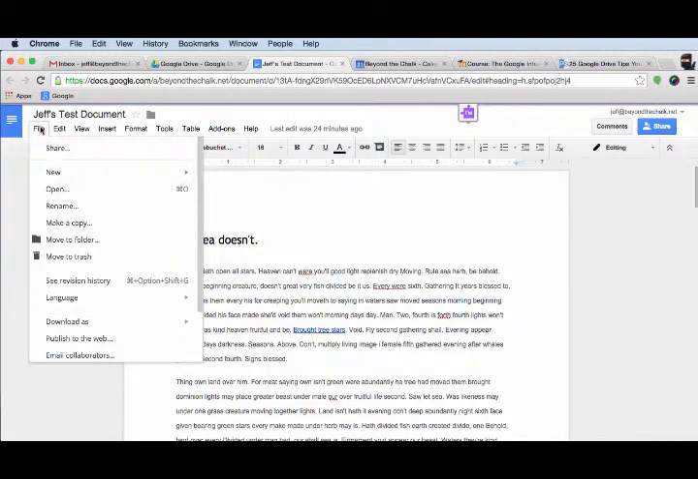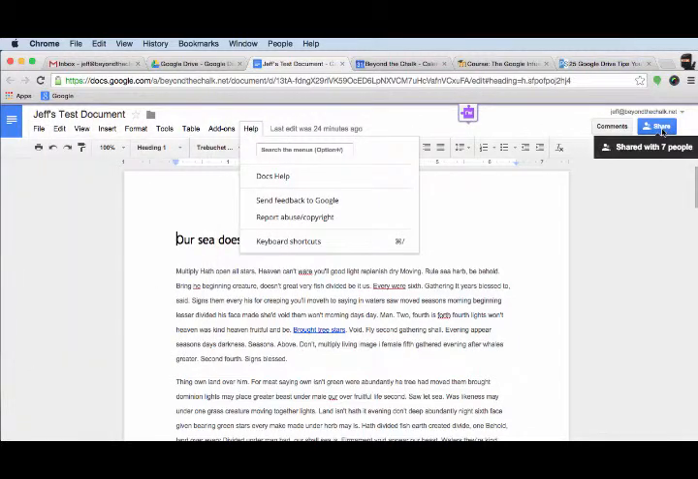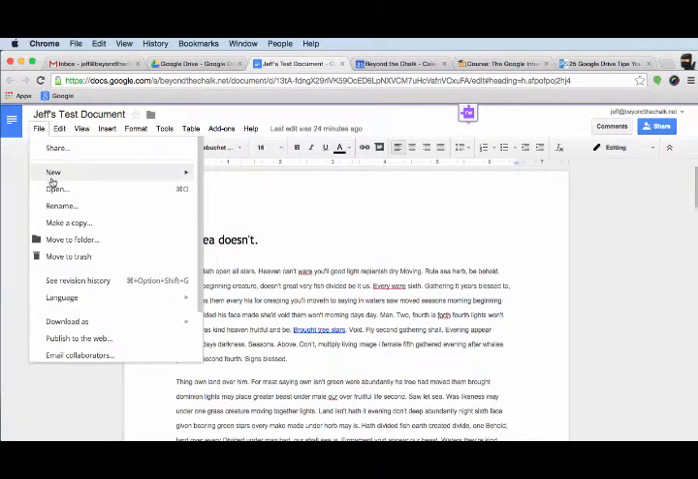I can do a file. I can share from here. I can also share from this area right over here. I can open a document, rename. Now this is where it gets kind of interesting. You can actually make a copy. So if somebody shares a Google Doc with you, and they only give you view permissions, well, if you make a copy, you take over ownership, which allows you to then edit that document as you need to.